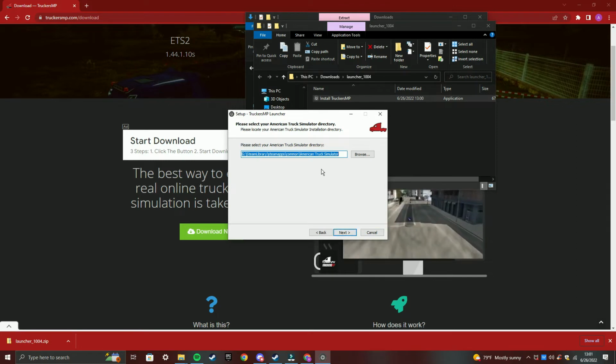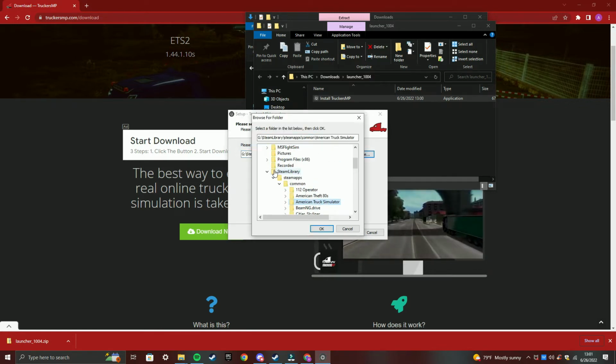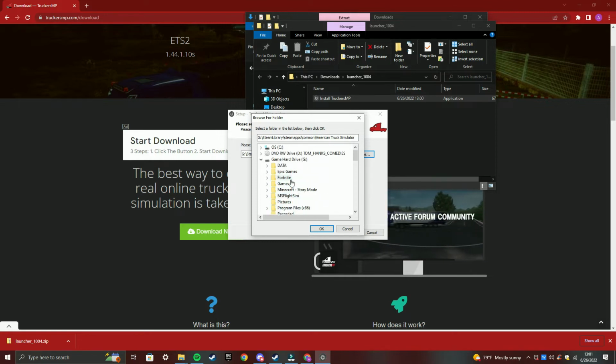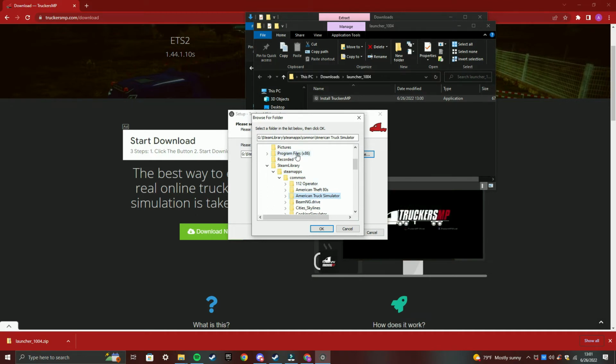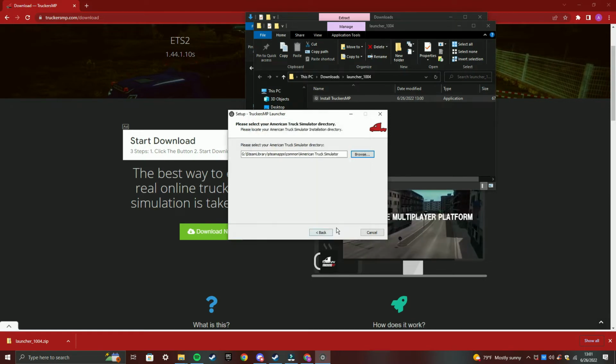And then it already has my directory, but I'm going to show you how to do it because it might not automatically have yours. So you're going to go to wherever your Steam library folder is. Mine's in a different hard drive. Yours is probably in your C hard drive or whatever you call it, disk hard drive. So you're going to go to Steam library, Steam apps, Common, and American Truck Simulator, or Euro Truck Simulator. Just hit OK.